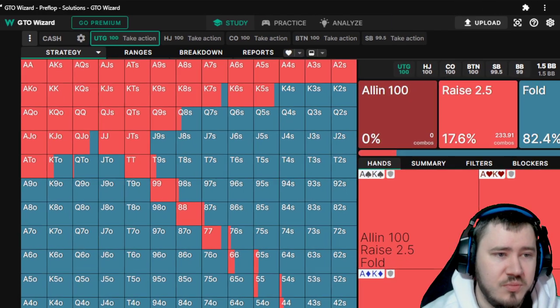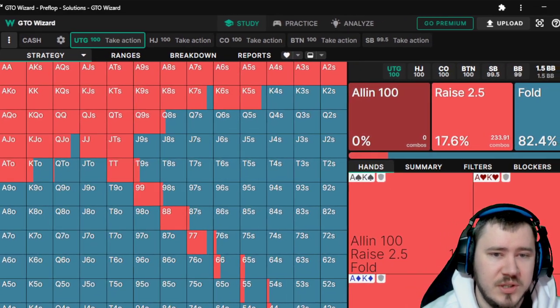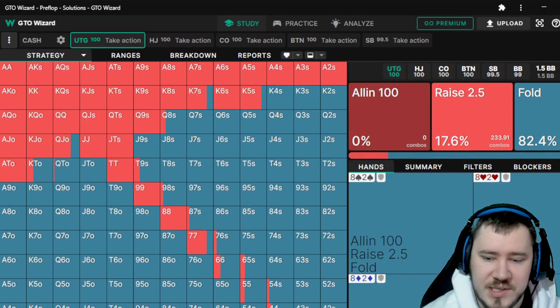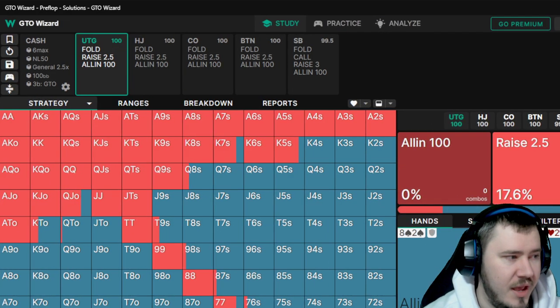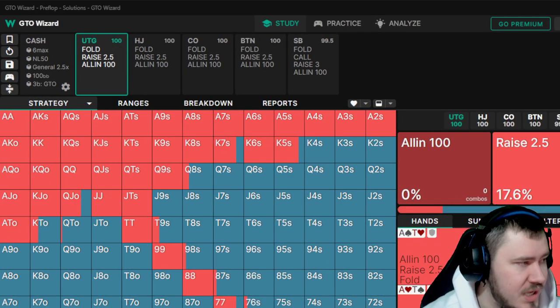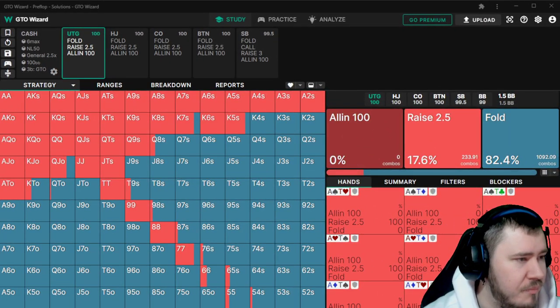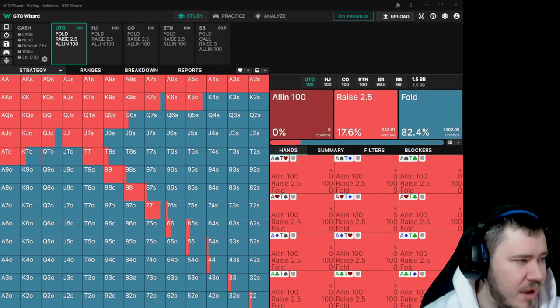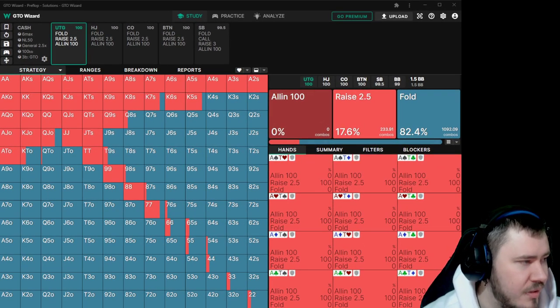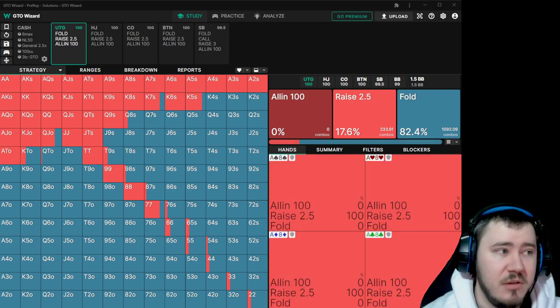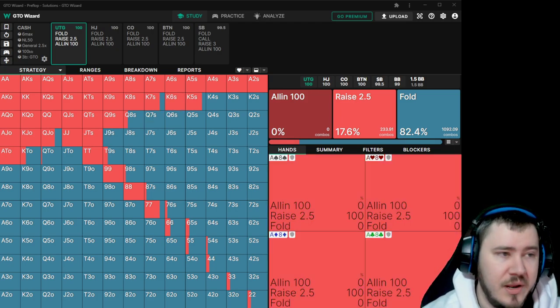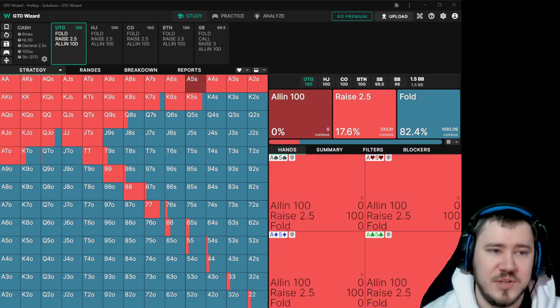So what is GTO Wizard? Basically, GTO Wizard is a piece of kit which is absolutely fantastic. You can use it to start building your own ranges and studying what you want to be doing, and where, on all parts of the game tree, which is really, really good. So let's get started then. We're focusing on c-betting, aren't we?